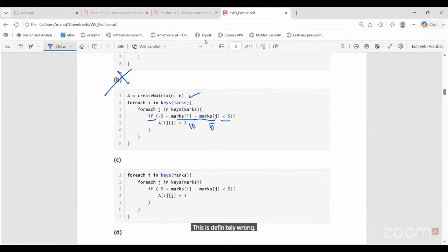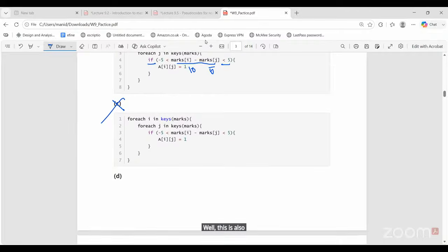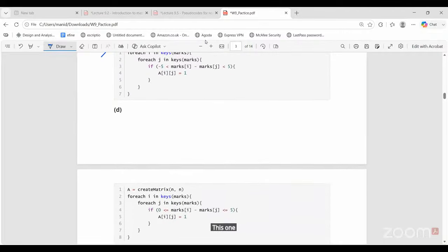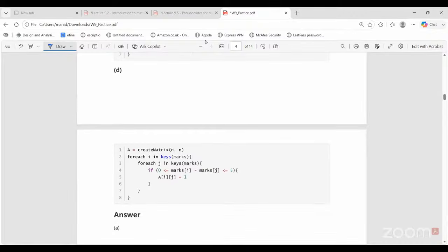Here, what is the issue? Is there an issue? Again, it looks very similar. Yeah, and also we haven't created the matrix, and it's not taking a grid matrix. So this is also wrong. This one, will this be correct? There is no negative sign, negative -5.